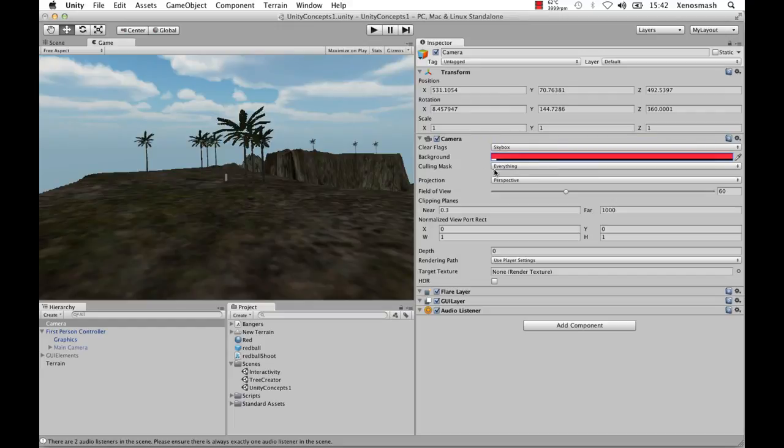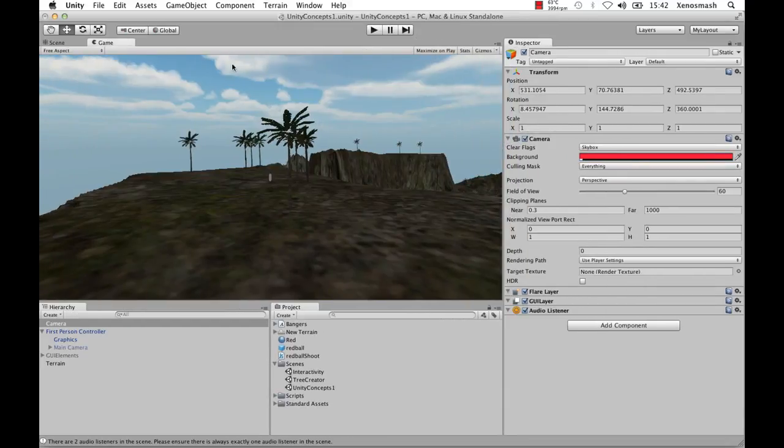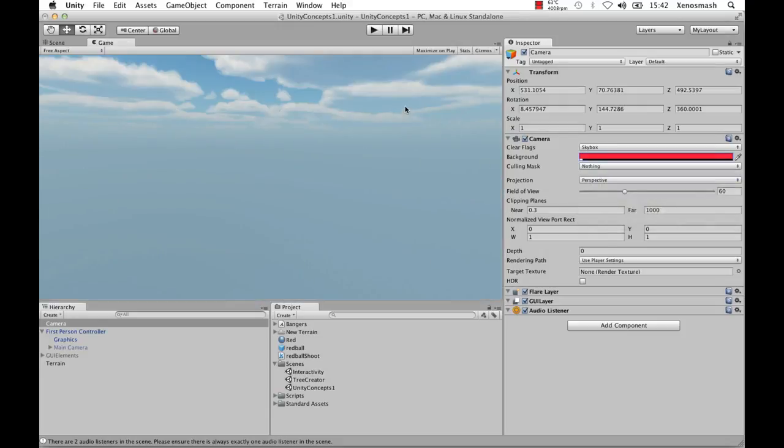Then we have a culling mask. This allows us to omit certain types of things from our camera. Right now it's set to everything, so everything in our camera's view is being rendered. But I can change this to say nothing. And you can see everything went away except for our skybox. That's because we have clear flags set to skybox.